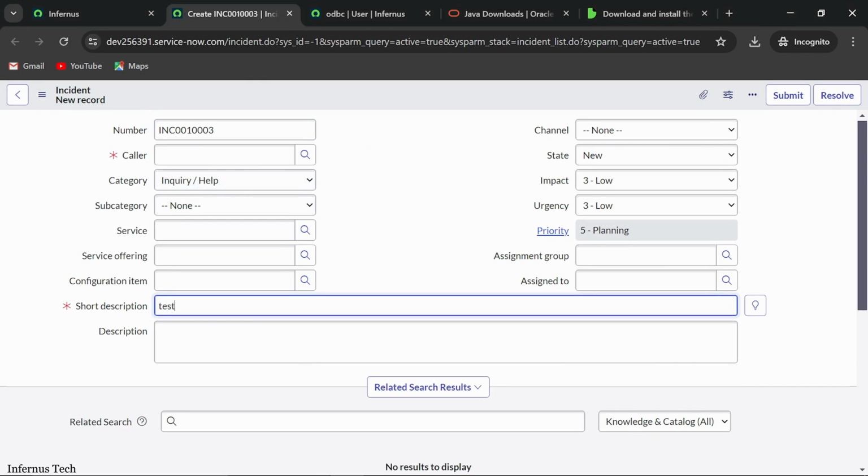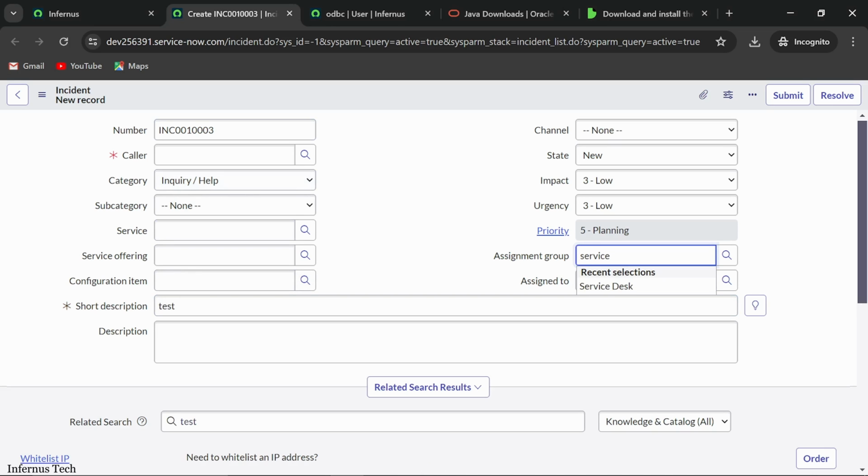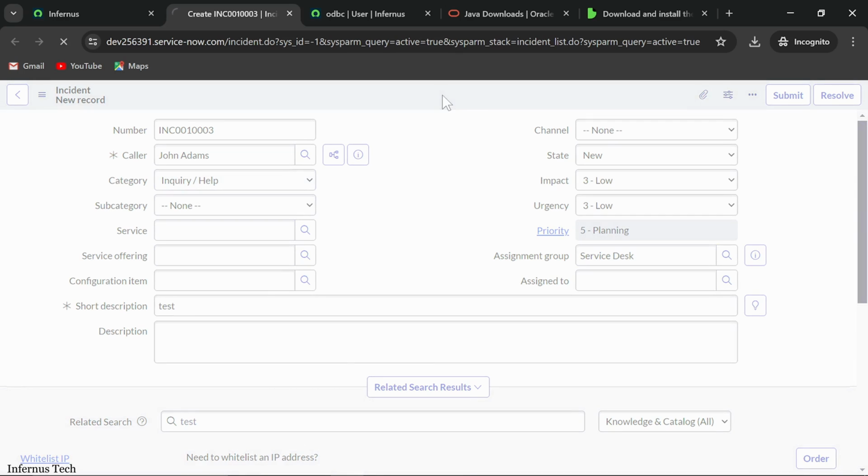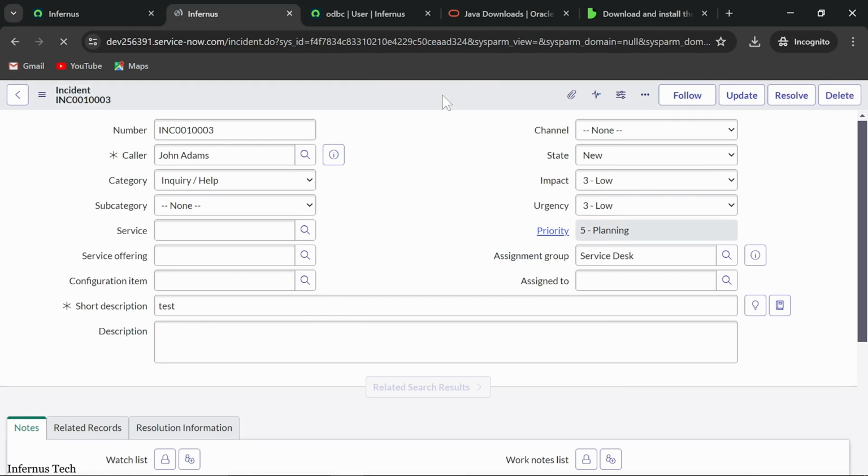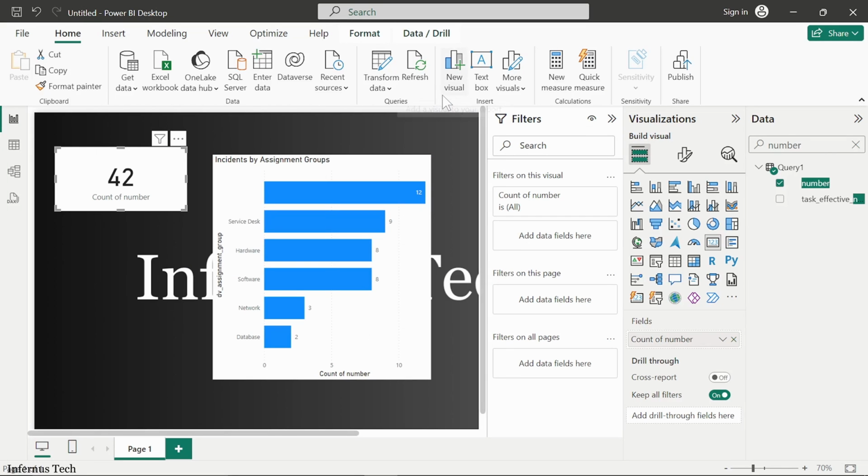Let's create a test incident and we'll assign it to the service desk assignment group. Caller, maybe we'll put someone random here, and we have created this incident. After saving this record, this incident is getting logged in your ServiceNow instance. And let's go back to Power BI Desktop.